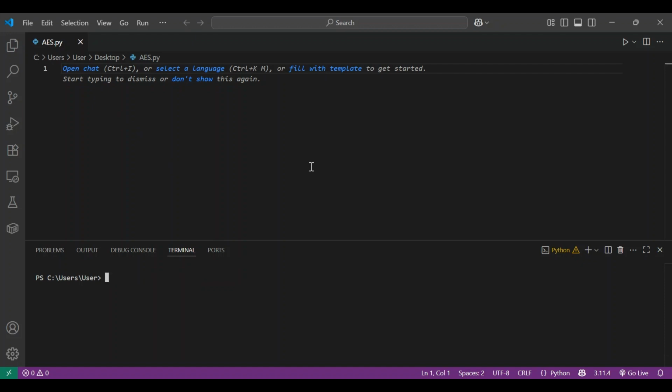First, we will begin with the imports. We need tools for key derivation, AES encryption, random bytes, padding, and file handling. So I will write the imports and speed through them, and then after I'm done, I will explain them to you guys.